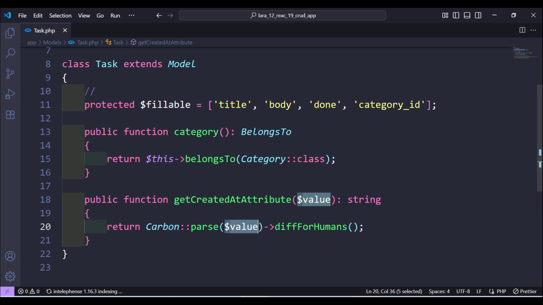So now we need to move to the seeders and factories. Let's create a factory and seeder, and let's seed our database. Let's fill categories, and also let's add some tasks.